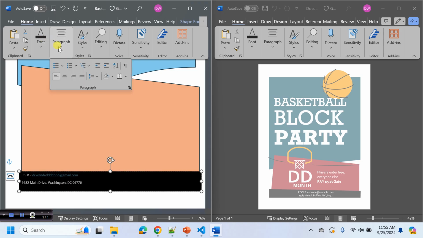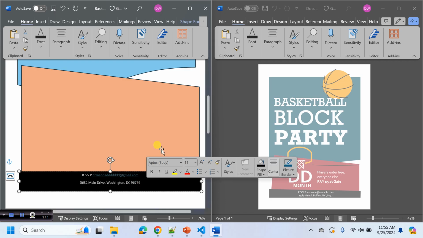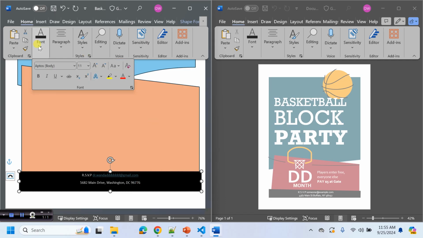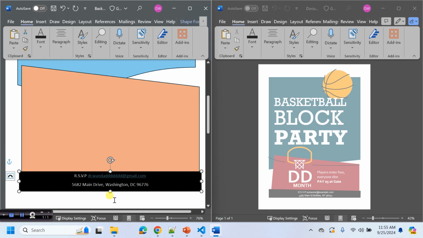Now, we can center this. Click on your paragraph group. Make sure you're on the Home tab and click on Center. We can also make this text larger. Highlight the text. I know it's hard to see the highlight, but it is highlighted. Go to your font group, go to your font size, and you can make this text larger as such. There you have it.